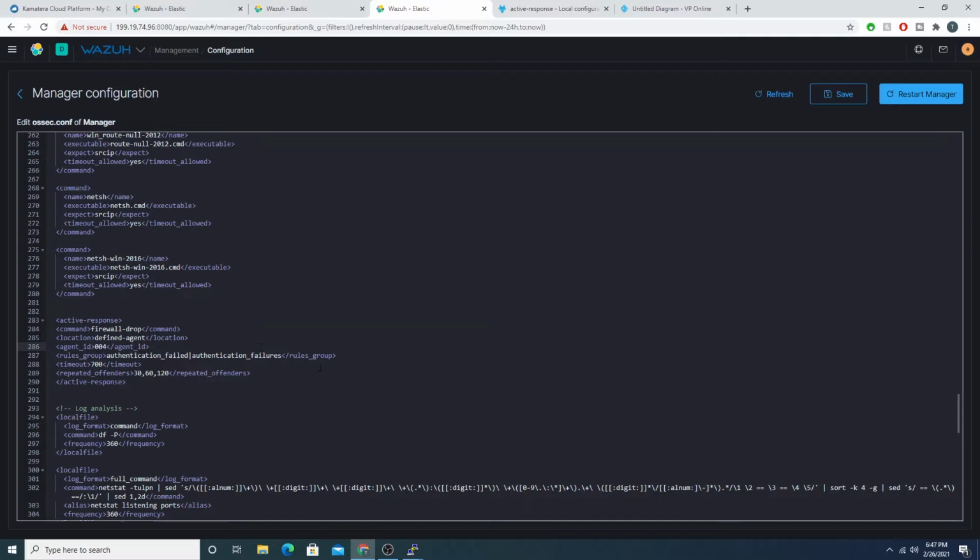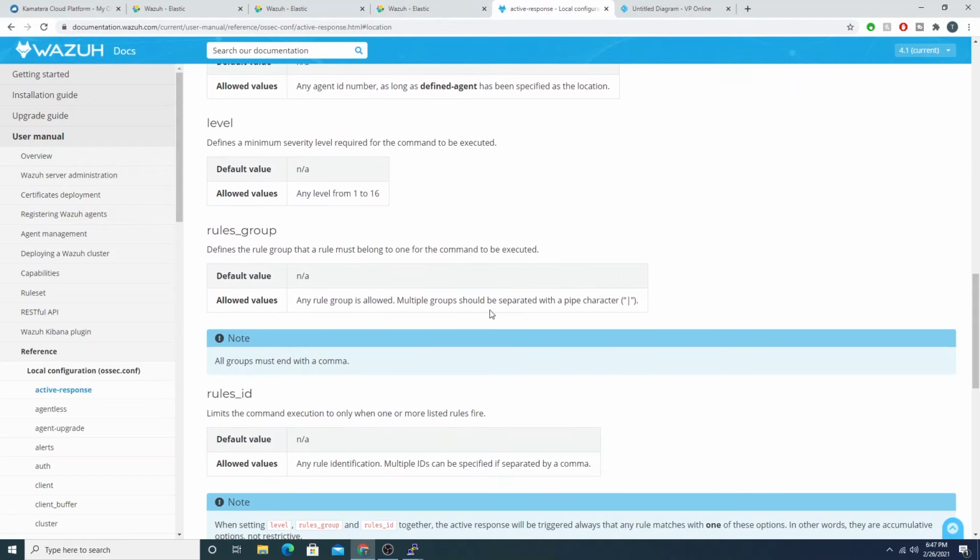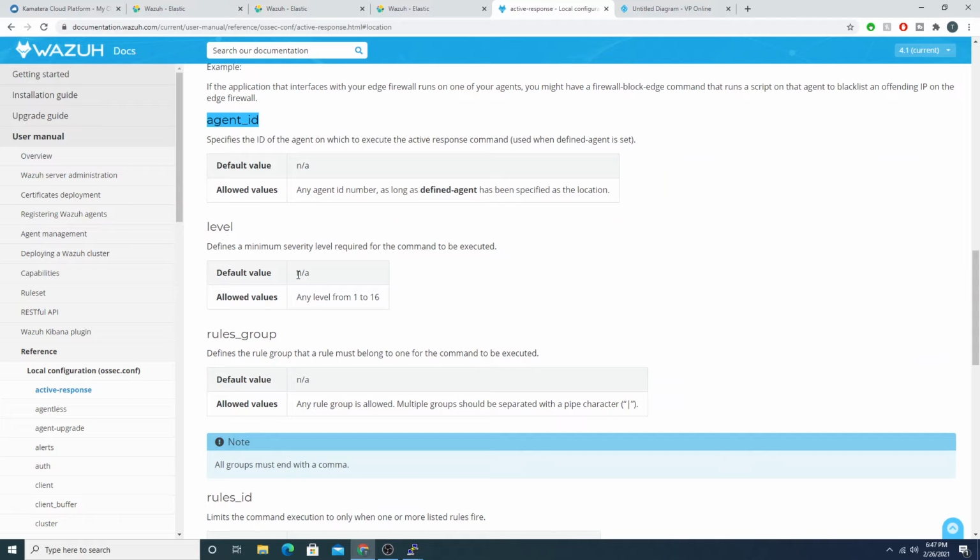All right, so we'll add that, and we can then get to our rules. So rules are also grouped, right? You can do it by level. Rules have a severity level, starting from 1 being the lowest, 16 being the highest. So we could say, hey, I want active response to fire if any servers triggered a rule that was a level 8 or above, right? So we could set that with this tag.